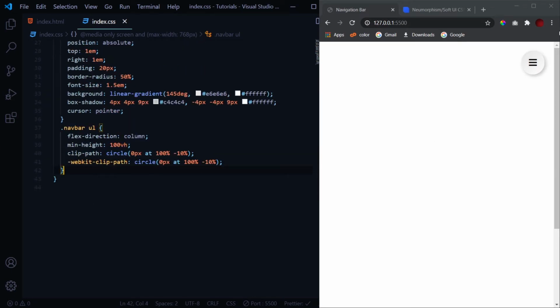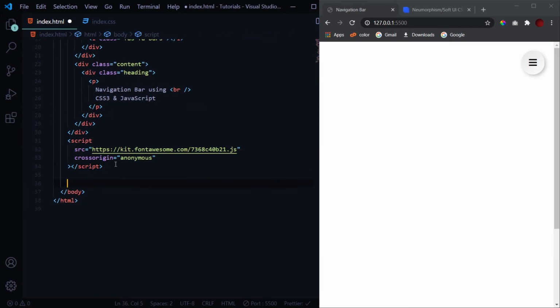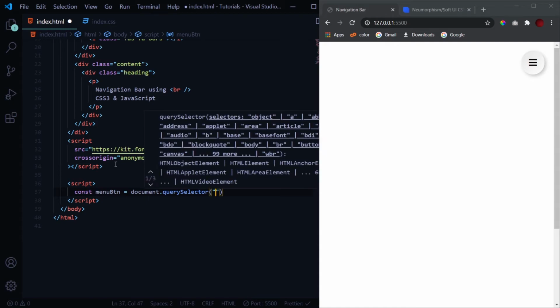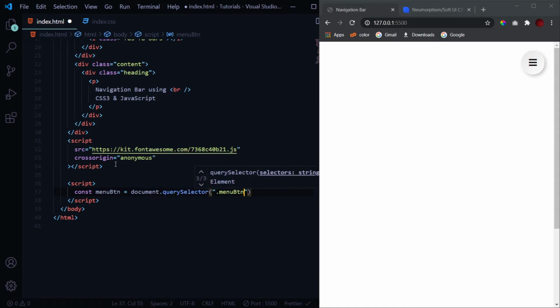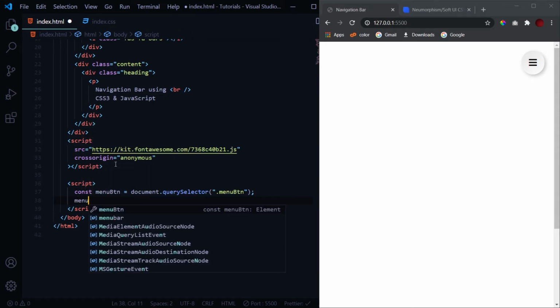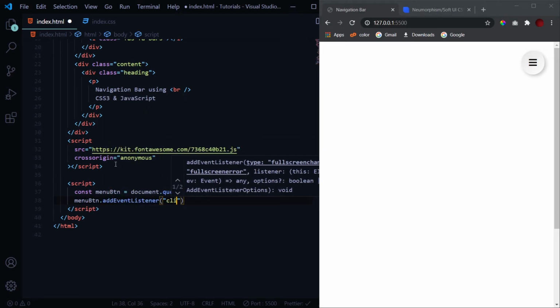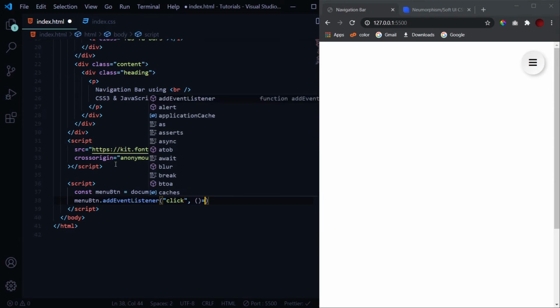Now what we need to do is, whenever we click on it, the clip path should be changed to something which will cover the entire window. So in here in the JavaScript part, what we can do is, inside the script tag, first we will select our menu button by document.querySelector, and on the click event of this menu button we will run a function.